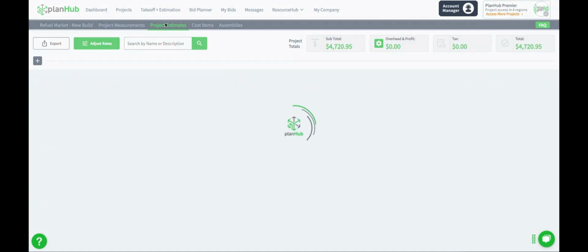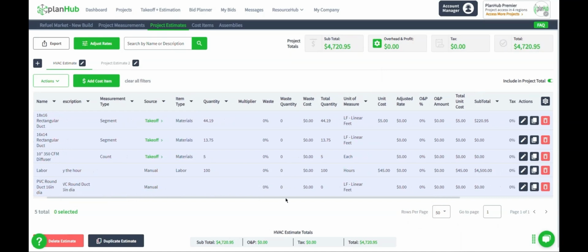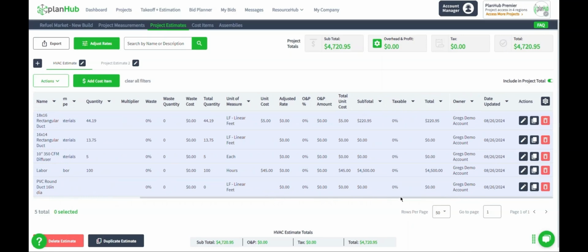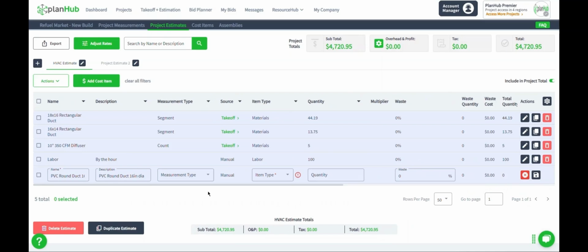Now we can navigate back to our project estimates. At the bottom you see we have an entry, the PVC round 16-inch diameter ducts that we added from our cost items library. If I wanted to edit this and make it my own personal item to use at any point in the future, I can click the pencil to edit.